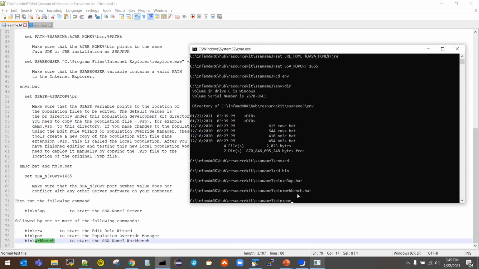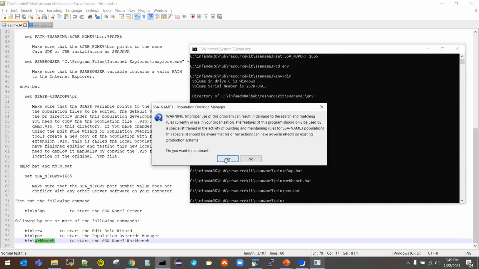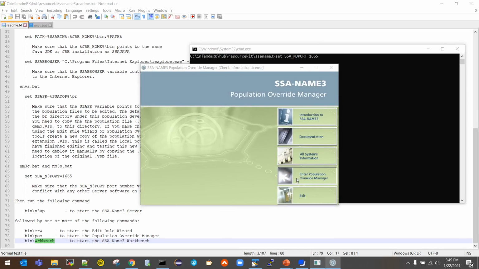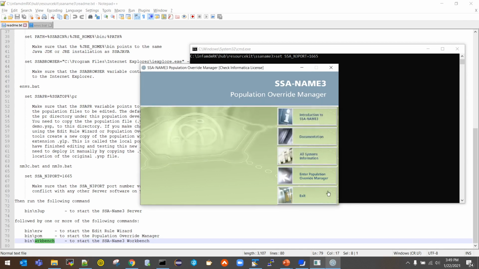And then if you want to launch the population override manager, execute pom.bat available in the same bin location. Click on yes and click on enter population override manager. So connect to the server which is already up and select the population file to continue ahead. So that's the population override manager.